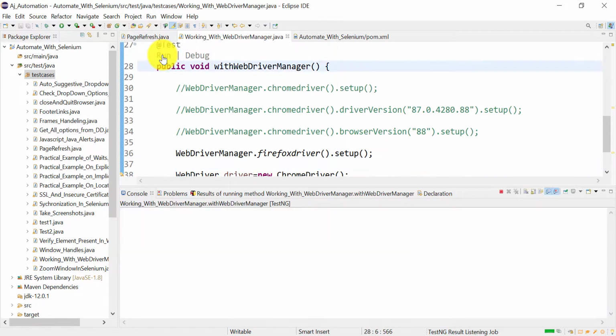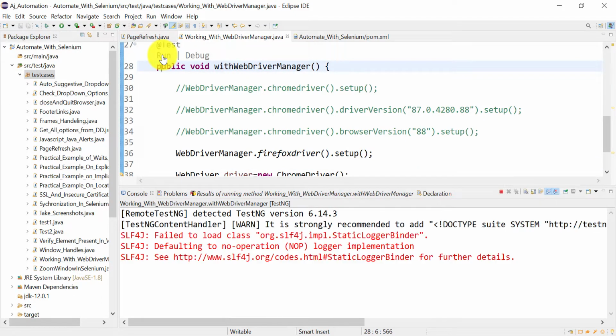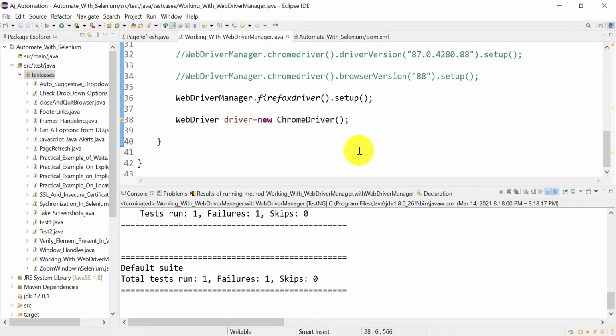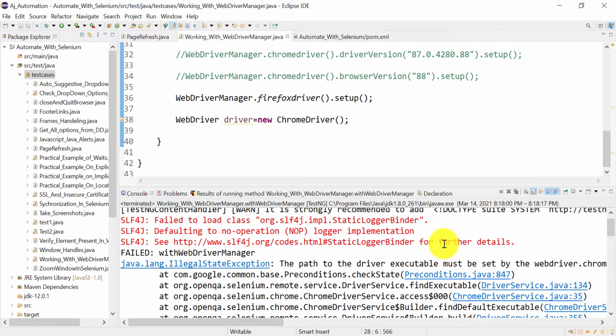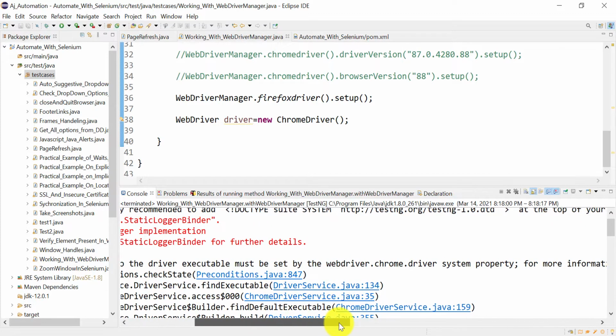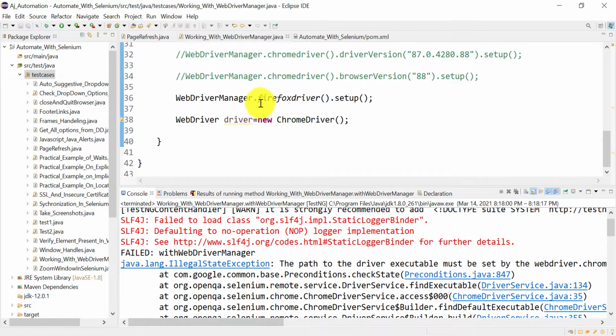Okay, so let's go and run it. So it is downloading now. If my Firefox browser is the latest version, it will download the latest version of the driver. So some issue is there. Oh, sorry. It has downloaded the file, but here you need to mention the Firefox driver. That is the mistake.